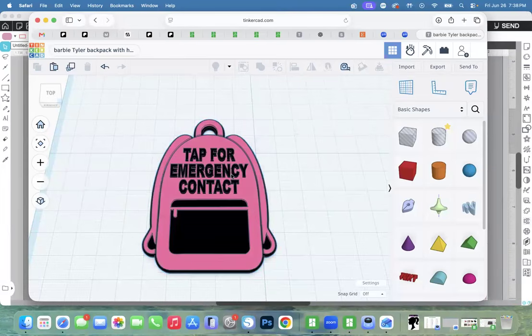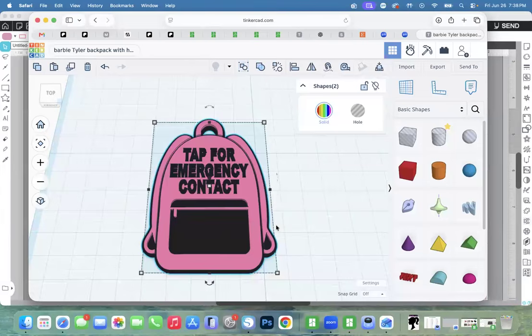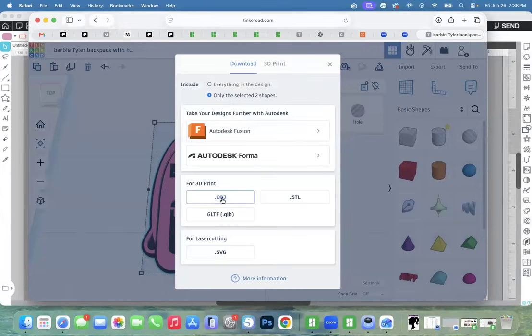All right, so we have our backpack with the hole. Highlight everything, export. So you get OBJ. OBJ is whatever you have done over here as far as coloring, placement, and everything, it will take those effects. STL makes it one color and you have to do your painting.